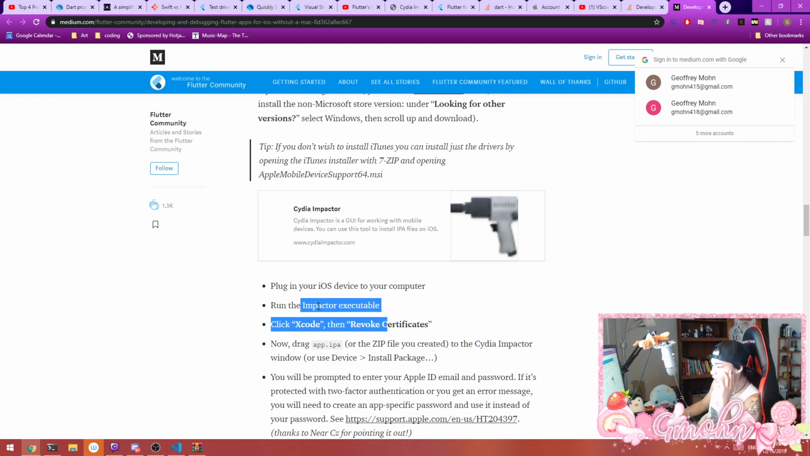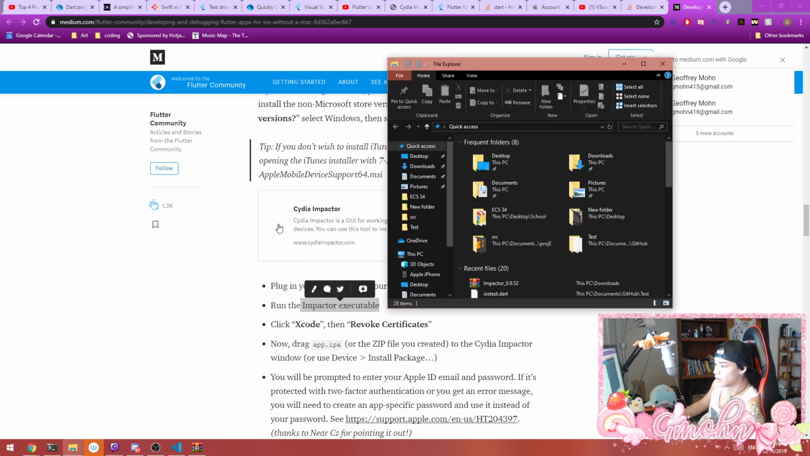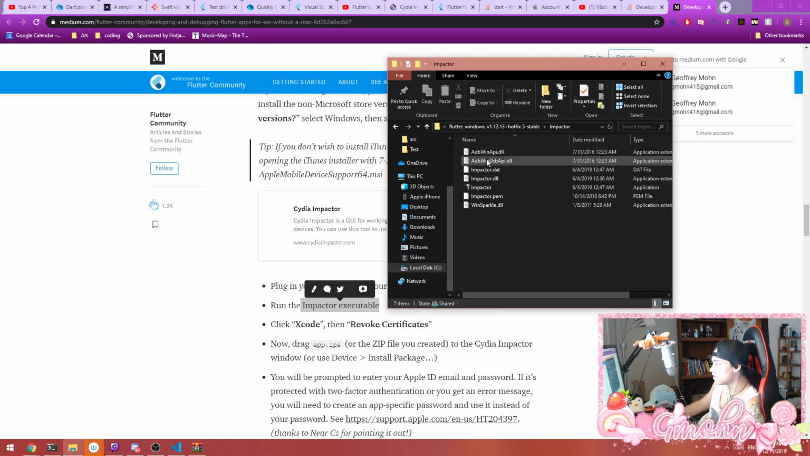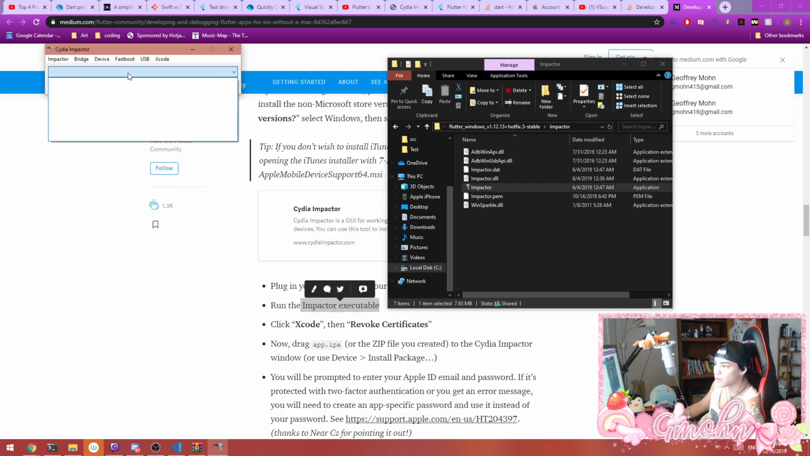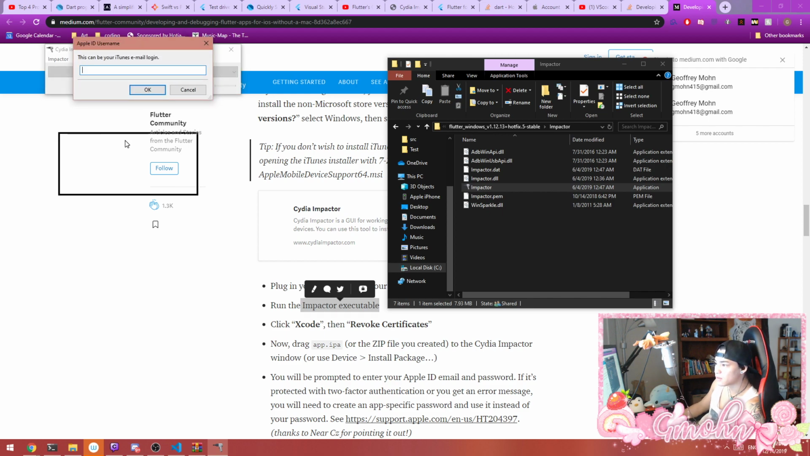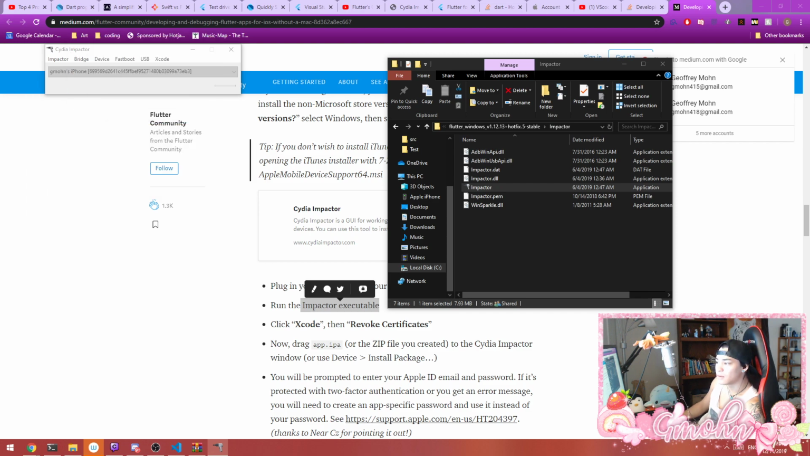Okay, run the Impactor. Plug in your iOS device to your computer. Run the Impactor executable. Okay, so Impactor executable. C, Flutter, Impactor executable. Sure. Click Xcode. Revoke certificates. What the heck?